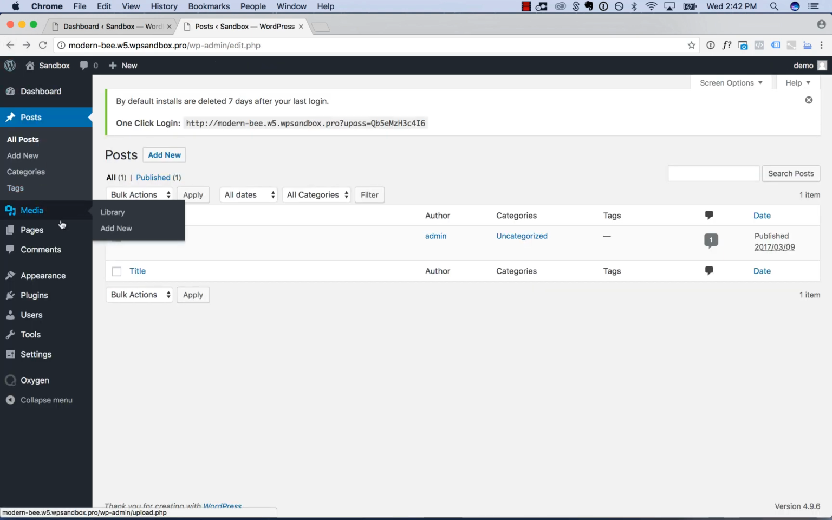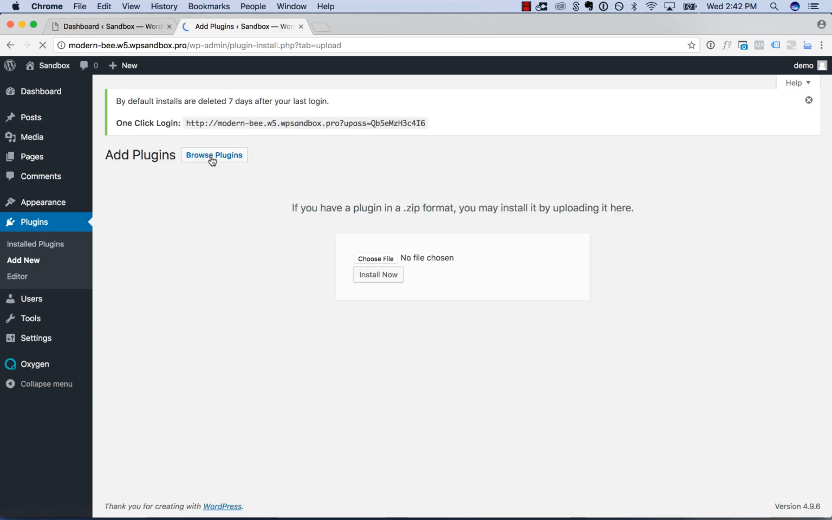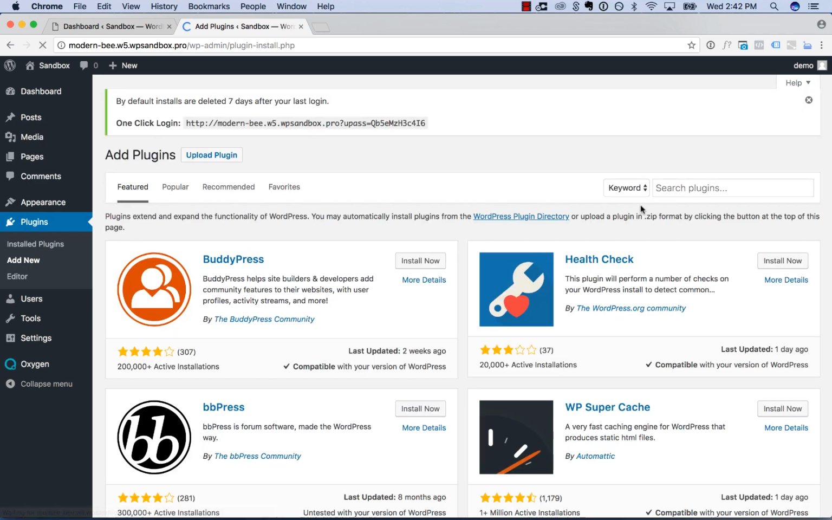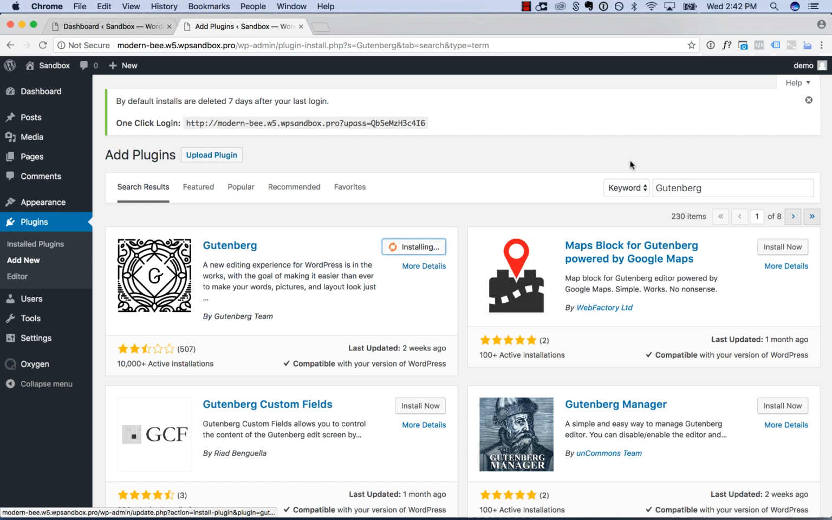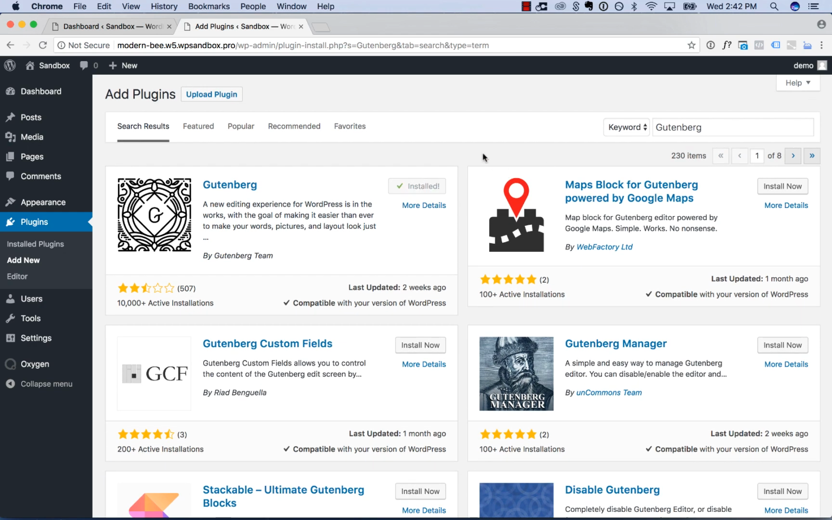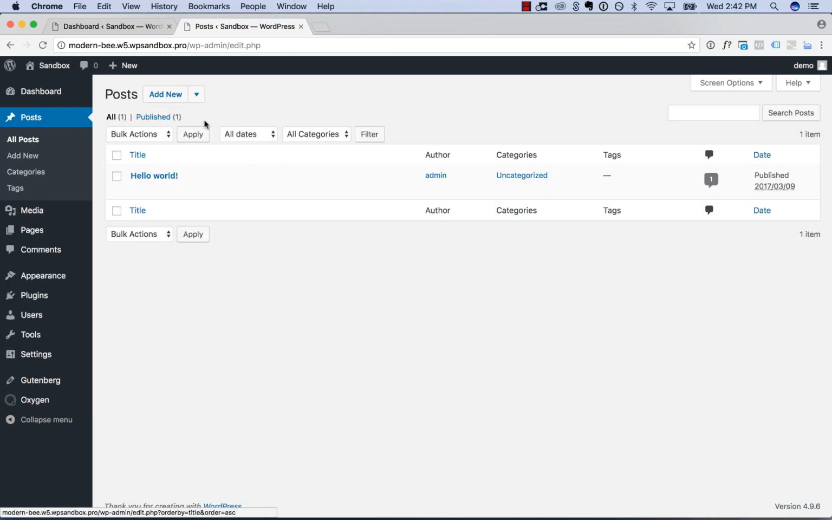So let's go ahead and first install Gutenberg. So plugins, add new, or sorry, not upload, browse Gutenberg. Install now. I'll hide that while I'm at it. Activate. Okay, so now Gutenberg's there. So let's create a Gutenberg post now. I'll go add new.